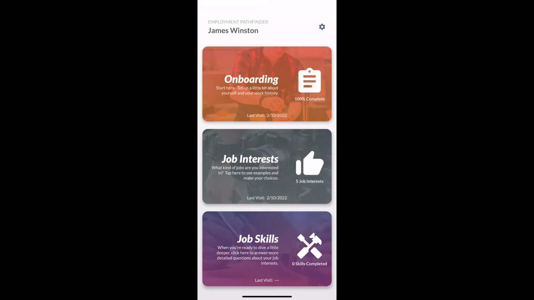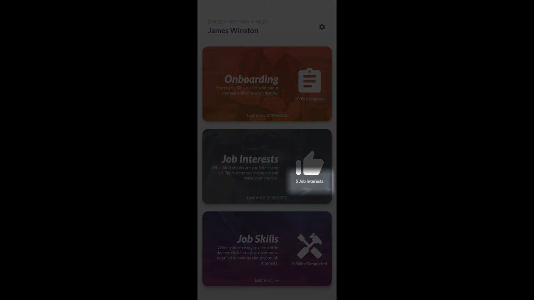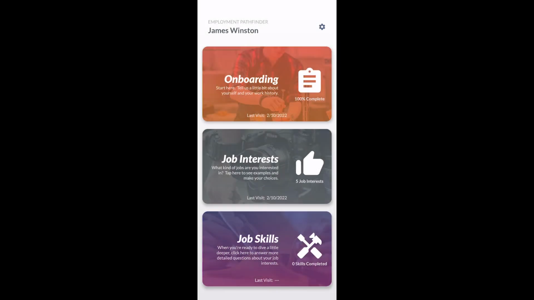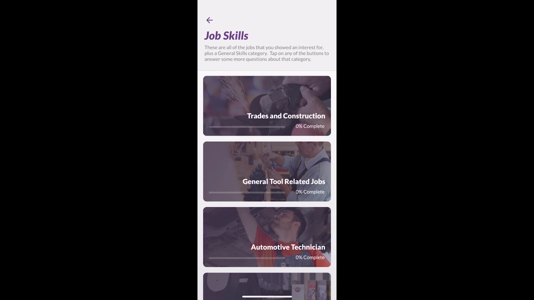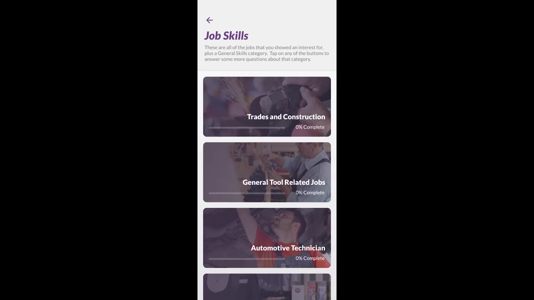The job interests icon on this screen will show how many job categories the job seeker showed an interest in. This information will be sent to the staff member and will be used to provide a deeper understanding of their background in the job skills section. Every category that the job seeker expressed an interest in will be listed here. These assessments will ask more detailed questions about each job category and about their experience in that category.